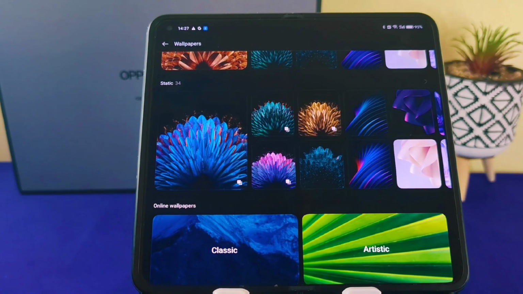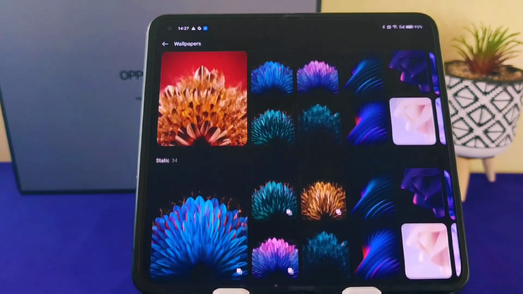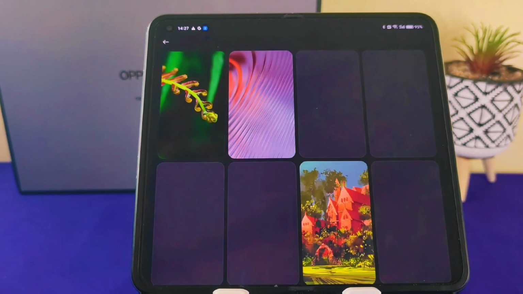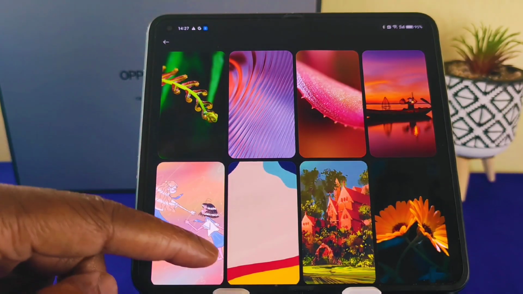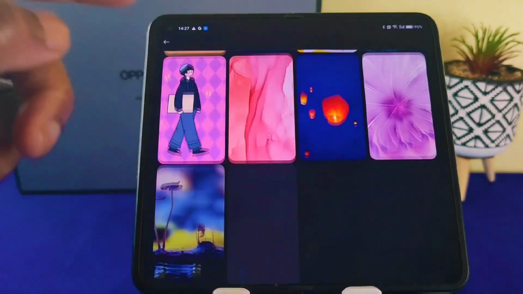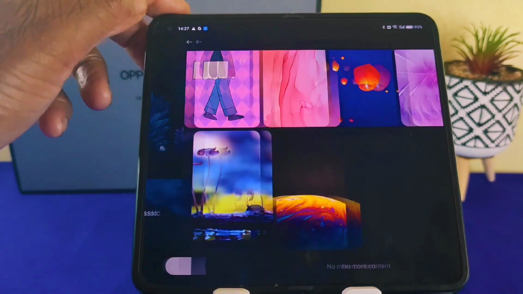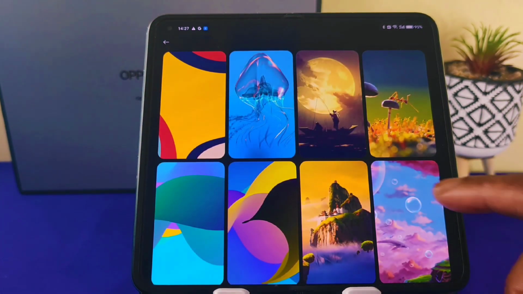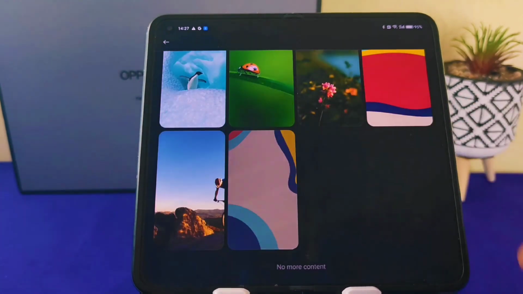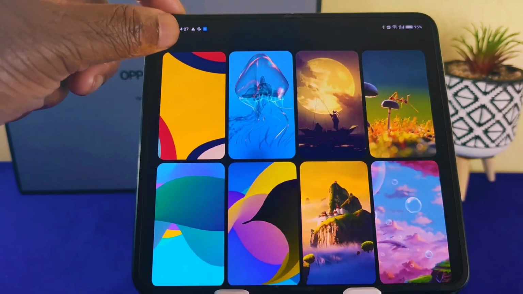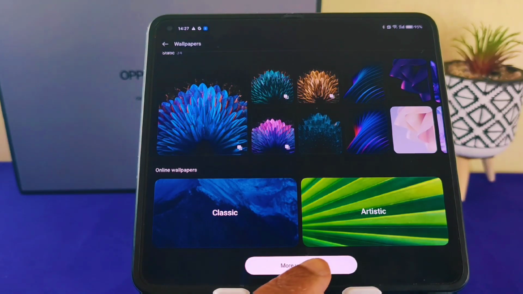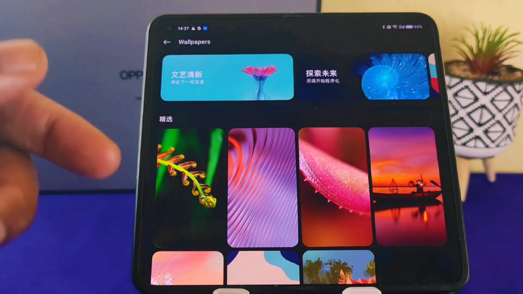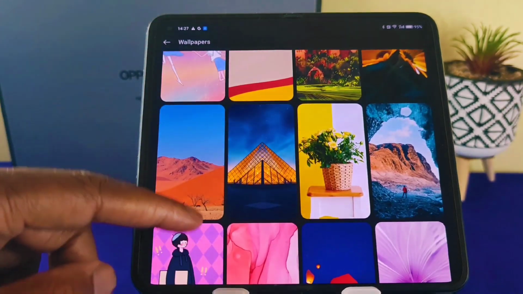Again, if we move onto here where it says online wallpapers, let's go to classic. Okay, again, just so many wallpapers to choose from. So we go back, go to artistic. Again, these are all free, so why not? You've got them, use them. And then just select at the bottom, more wallpapers, and again it takes you to pretty much what was in the theme store.